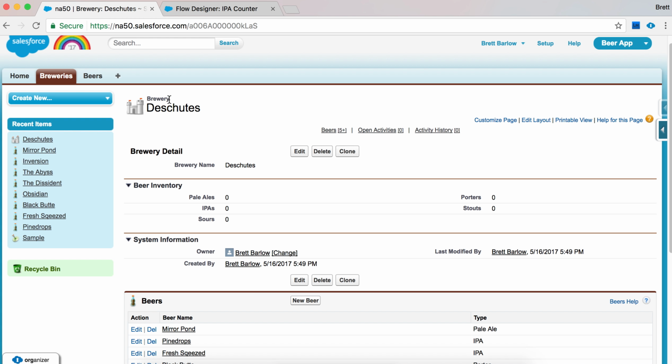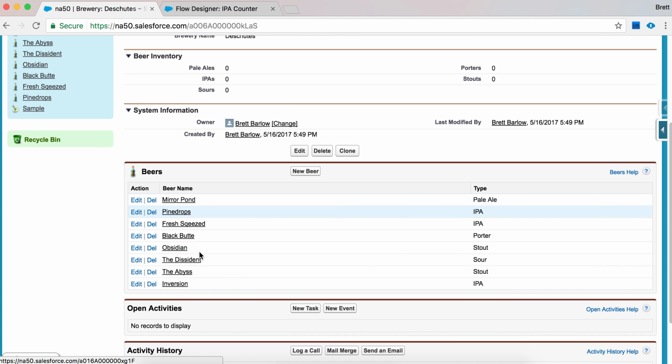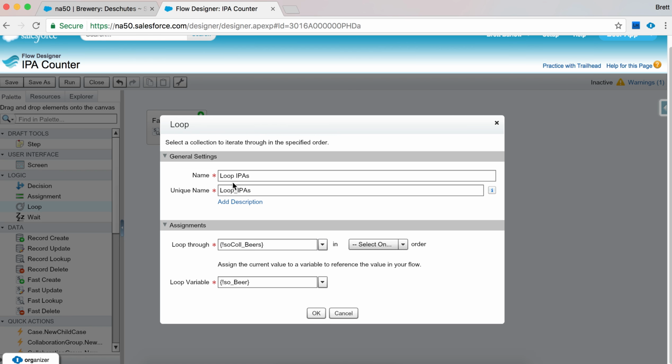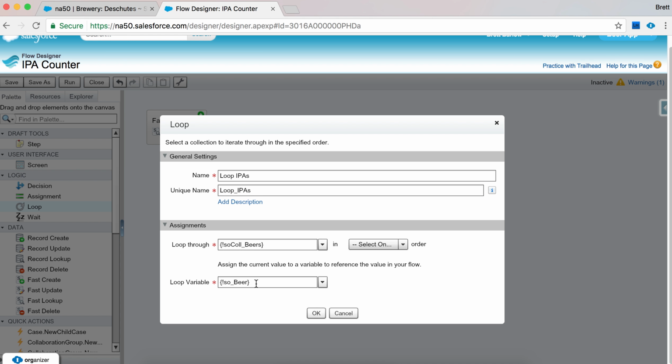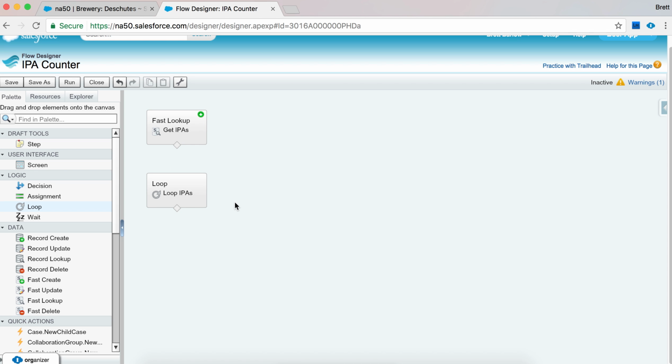And so essentially, to back up again, what we have here is all of the beers. So we've said, hey, we're starting at Deschutes Brewery. Give me all of the beers that are IPAs. So right now we have Pine Drops, Fresh Squeezed, and Inversion. And so these three records are in our SO collection beers. And as we're looping through them, one at a time, Pine Drops is going to get assigned to the SO beer variable. When the loop's done with Pine Drops, it's then going to assign the next one here. So just keep that in mind as we're rolling through this.